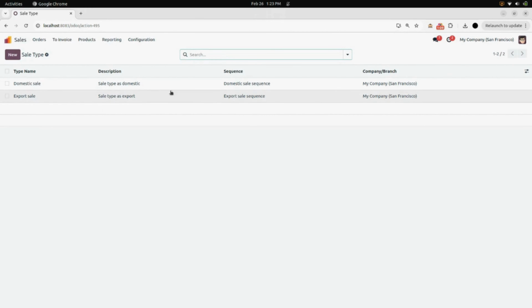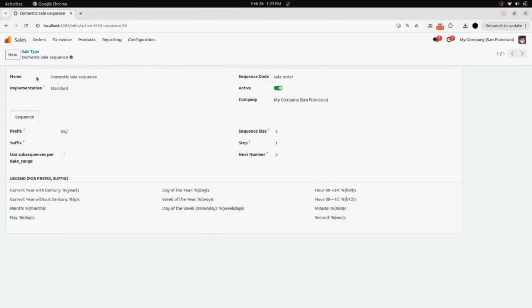Here I have added the sale types as domestic and export. Here you can see the sequence for the two different sale types. For domestic sale, I have added a domestic sale sequence. Here I have given the sequence code and I have added the prefix as DS.